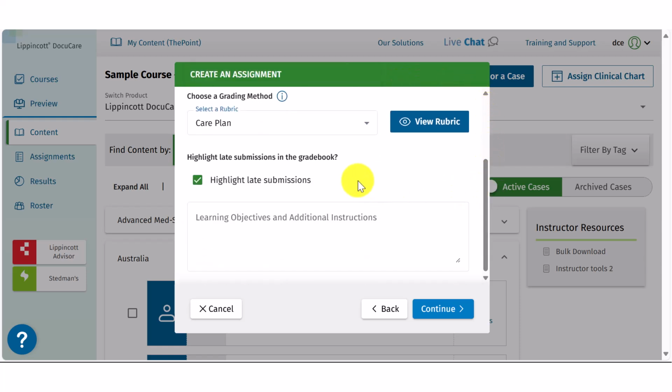The Highlight Late Submissions box will be checked by default. If you leave this box checked, then in the gradebook you will see a highlight applied to student scores that were submitted after the due date. You also have the option to add learning objectives and additional instructions for your students. Select Continue.